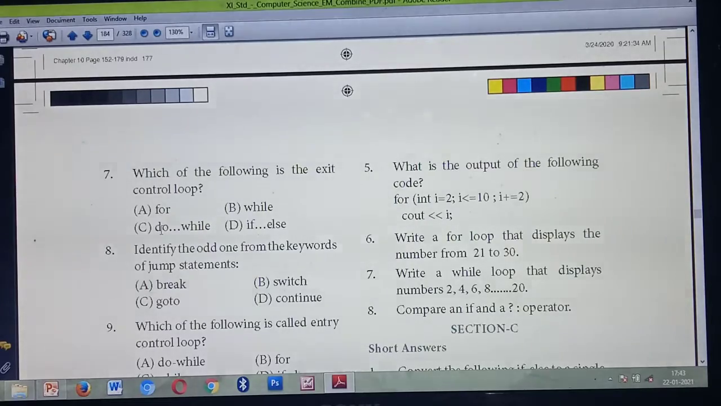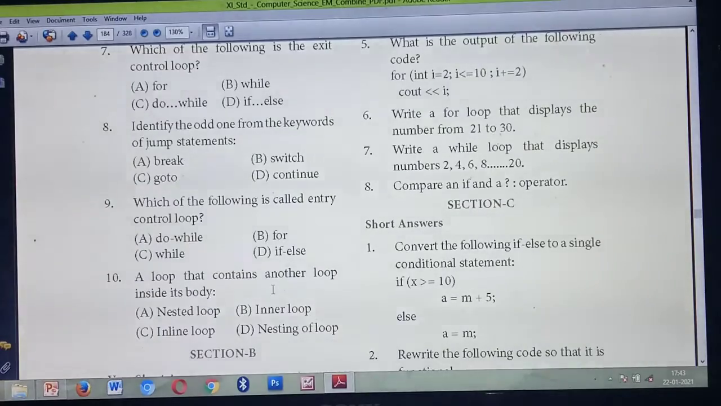Eighth question answer is option B, switch. Ninth question answer is option A, do while. Tenth question answer is option A, nested loop.